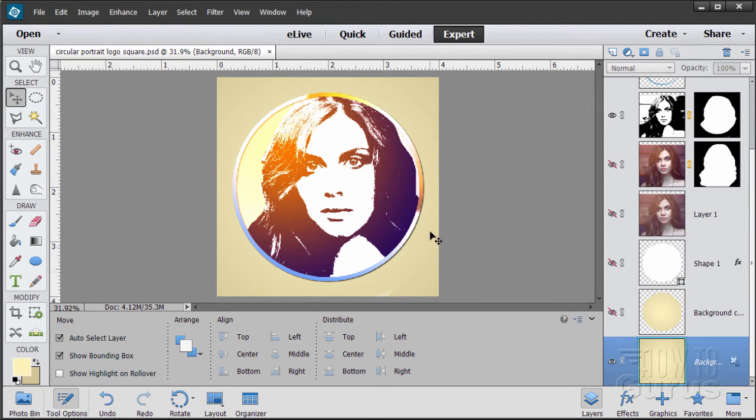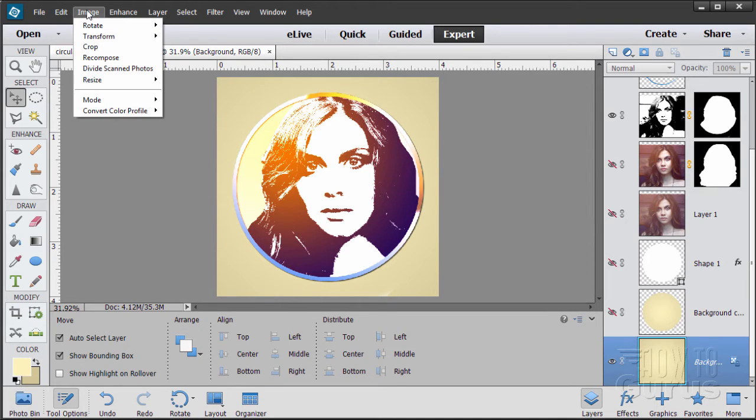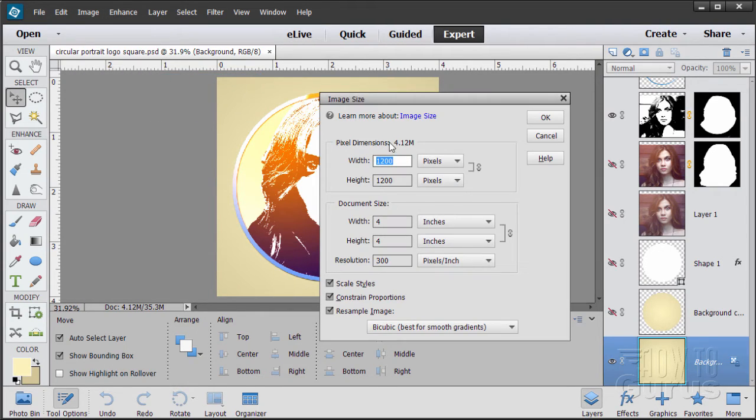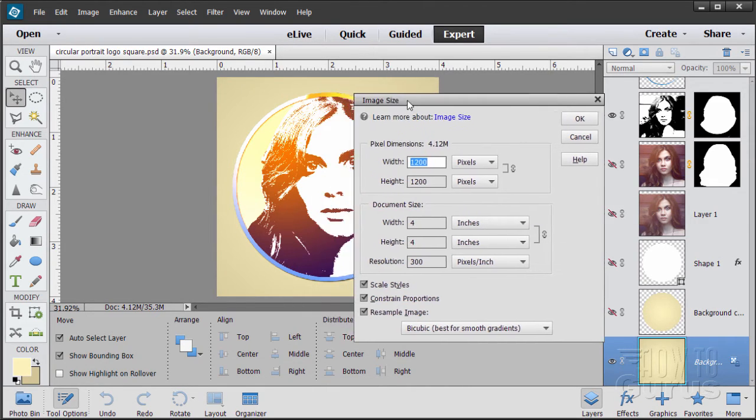Let's now bring this down so it's exactly 800 by 800. Go up to Image and come down to Resize and Image Size right there. Right now it's at 1200 by 1200, so it's about 400 larger than it should be. Now I want to scale this down without hurting the image as much as possible.